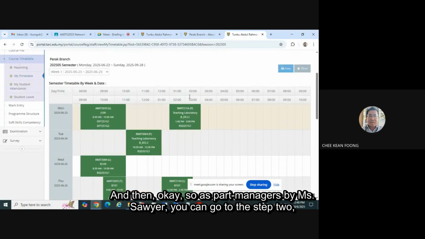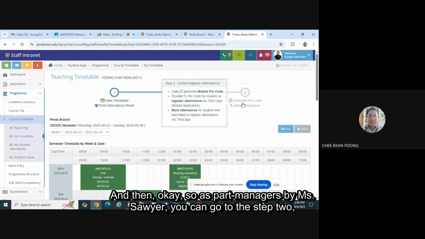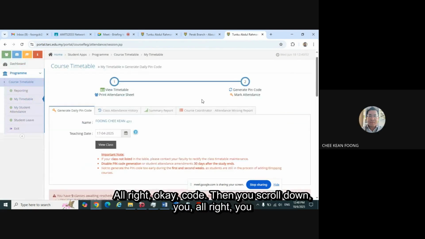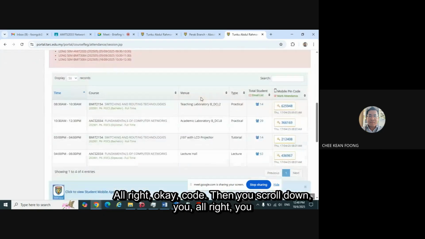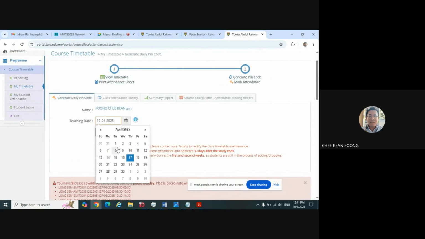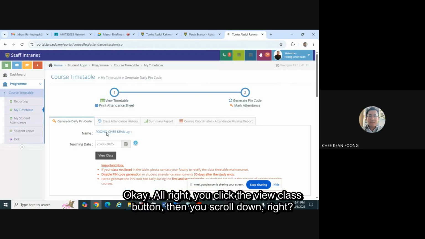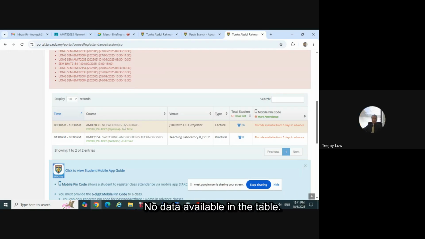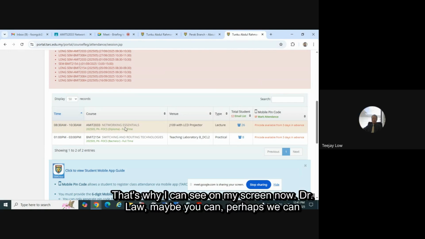As mentioned by Miss Hoya, you can go to step 2, generate pin code. Then you scroll down and select the date that you have class. You click the view class button, then scroll down. When you scroll down, they have one record, right? At the moment I don't have any data. No data available in the table. That's what I can see on my screen now.